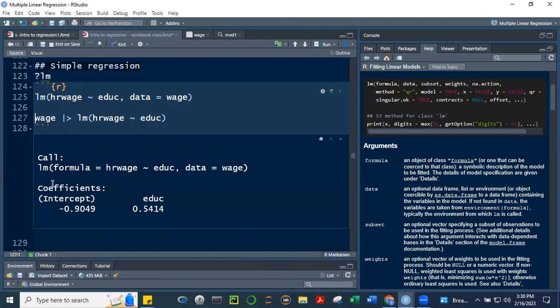So here, lm hourly wage tilde education, data is equal to wage. Let's run this. It will give us a result. It will give us first the formula, call lm, our formula, hourly wage regressed on education, and then data is equal to wage. And then we have here the coefficients. The intercept is negative 0.9, and the parameter beta 1, education, is 0.54. Kindly chat please if you were able to generate this. Were you able to generate the coefficients? Waiting for the others. Feedback, please.